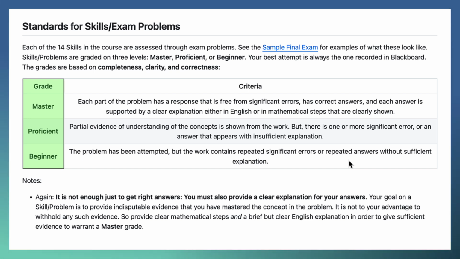So the exam is not graded as a whole. Each individual problem receives one of these 3 marks here. So you can take exam number 1 and get master on skills 1 and 2, a beginner on skill 3, and a proficient on skill 4. That might be how it works out.